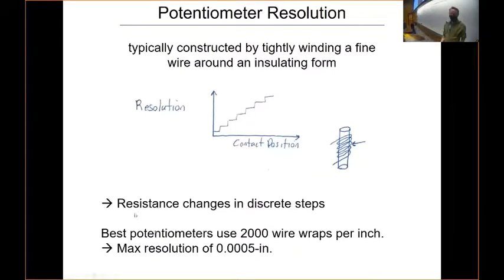So resistance changes in discrete steps. The best potentiometers use 2,000 wire wraps per inch. And that gives you a max resolution of 0.0005 inches. Most of them, like we said, kind of top out around 0.05.